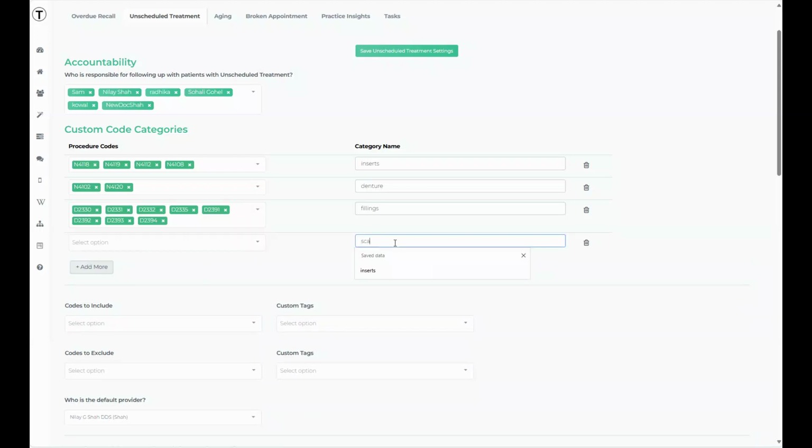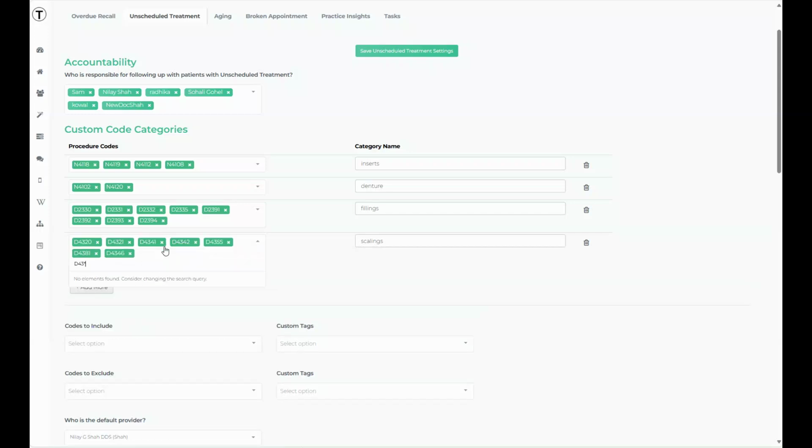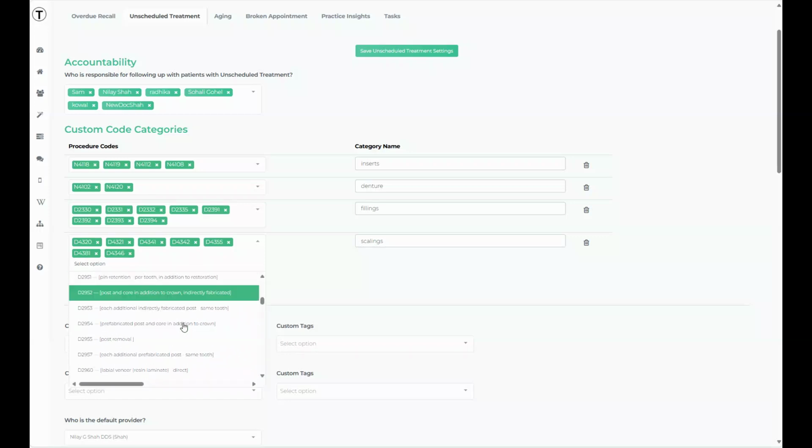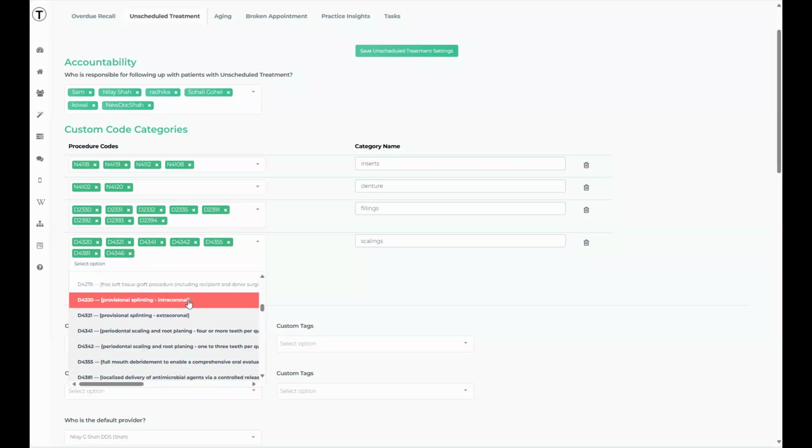Let's say scalings, any scalings that you may do in your practice. I know that they start mostly with 4-3-4-1, which is full quad scaling and root planing, or 4-3-4-2, which may be 2 to 3 teeth, whatever that is. So I'm going to type 4-3 and hit star and see what it comes up with. It's selected a bunch for me already, so I'm going to scroll to the 4-3 area. Provisional splinting, I don't really care for that, so I'm going to unselect it.